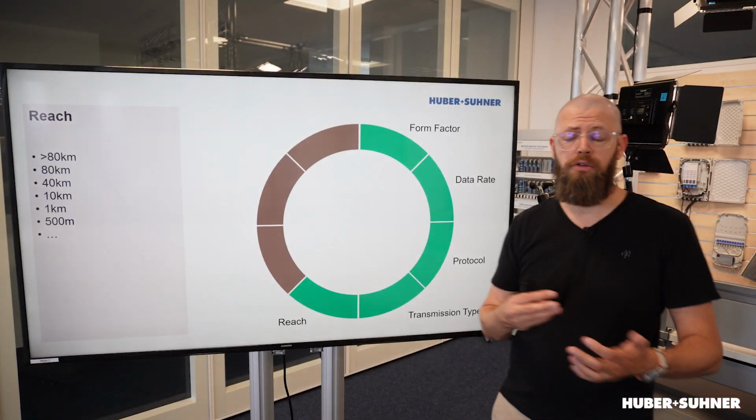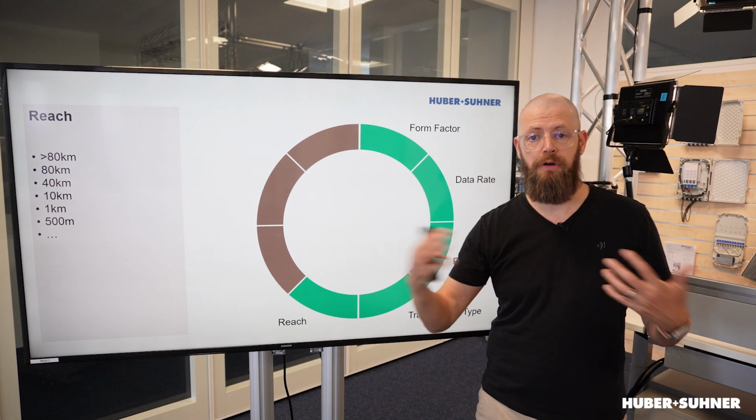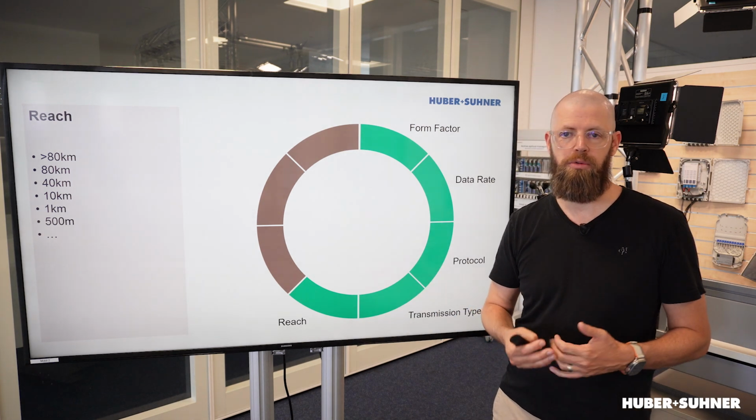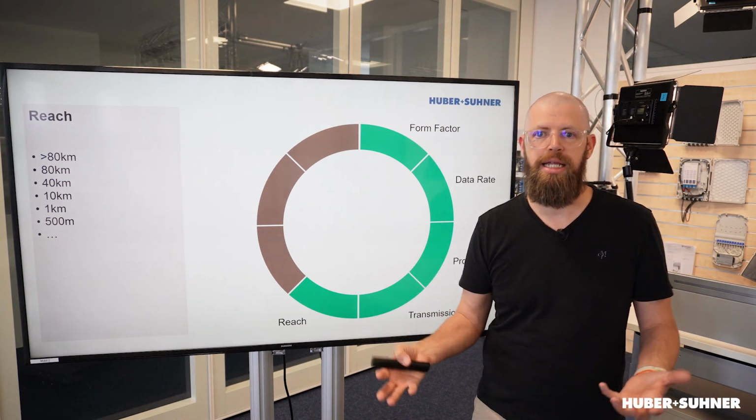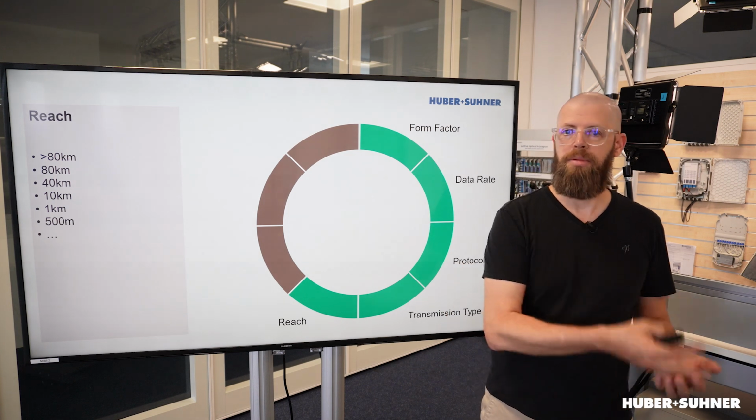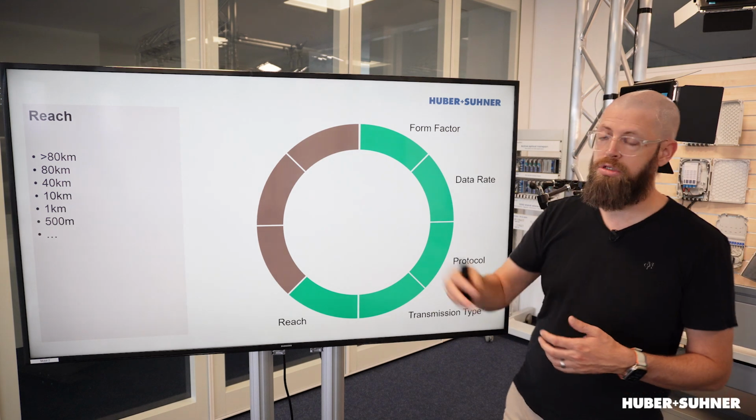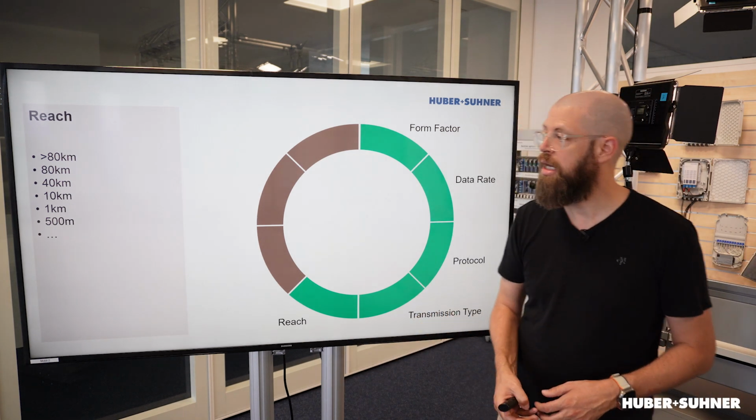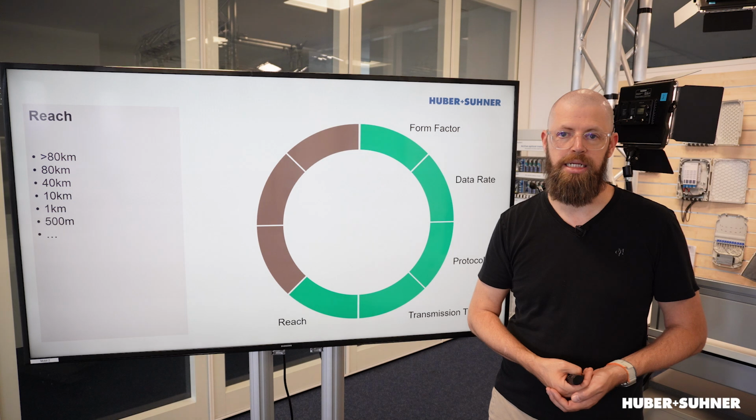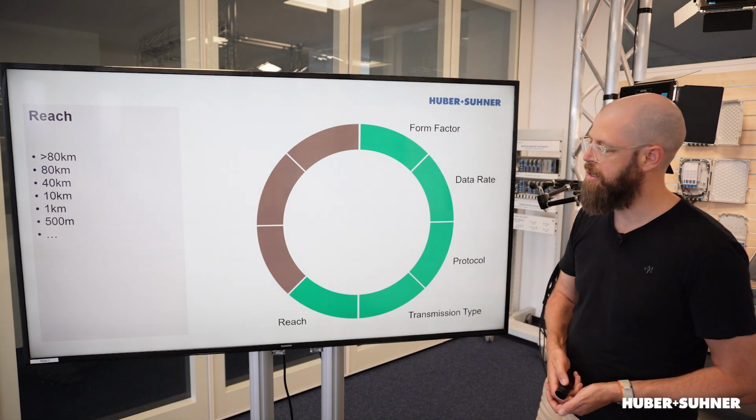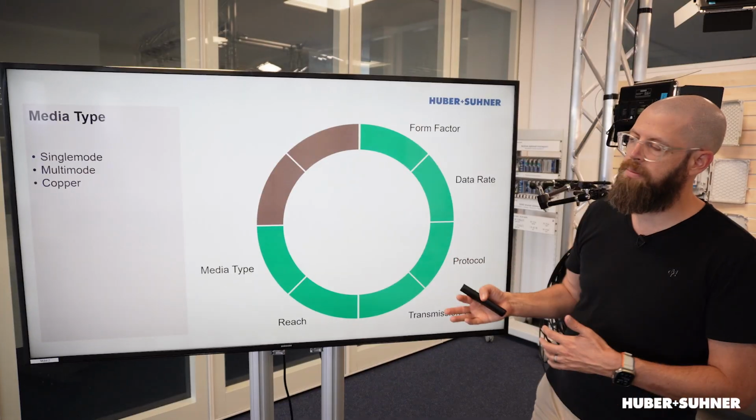Now, after that, of course, we need to talk about the reach. How far do we want to get the signal to go? Are we talking about inside a data center? So maybe a couple of 100 meters will suffice, or maybe up to 1 kilometer. But of course, we can also do inter-data center connections, and then we need beyond 80 kilometers maybe in some cases. After the reach, we're talking about the media type.